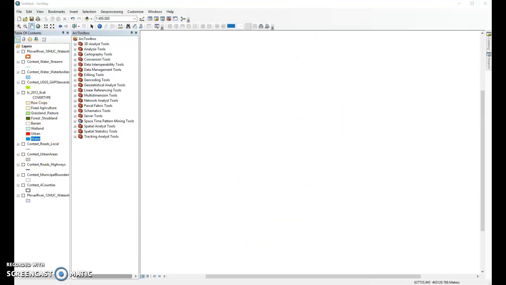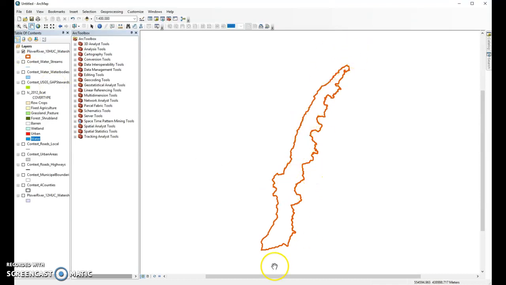So, jumping back to the assignment, I want to walk you through the first step. Step 1A, how to identify riparian forest habitat. The most important part of this is that we're going to be working with the Plover River boundary.